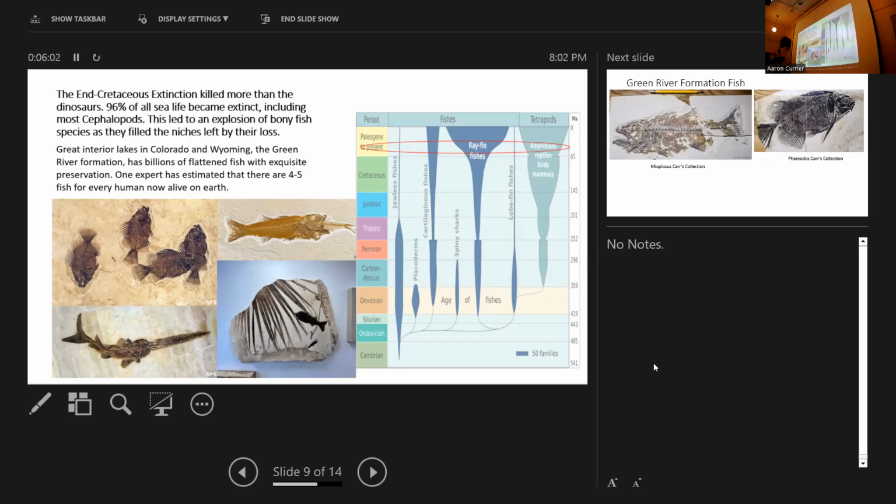This is the Eocene, the Green River Formation, which is about 50 million years old. And somebody estimated, I don't know who, that there's 4 to 5 of these fish fossils for every human alive on Earth today. So there's billions of these fish fossils there in basically western Wyoming.